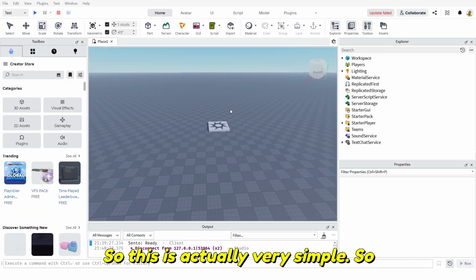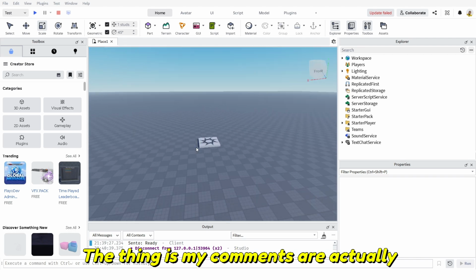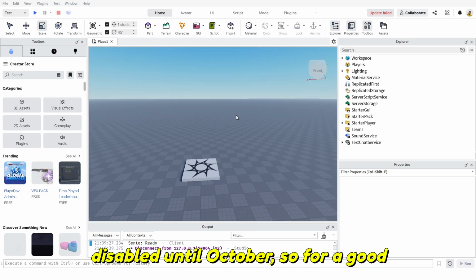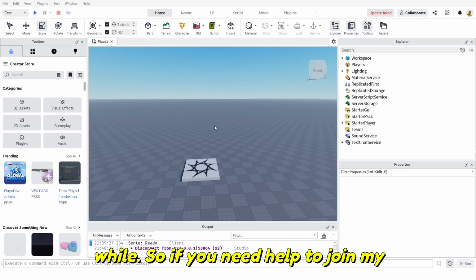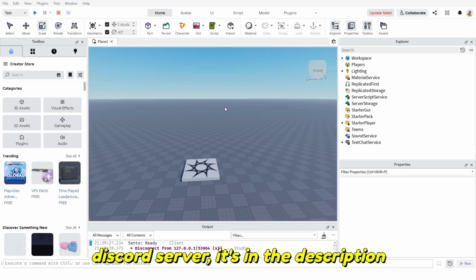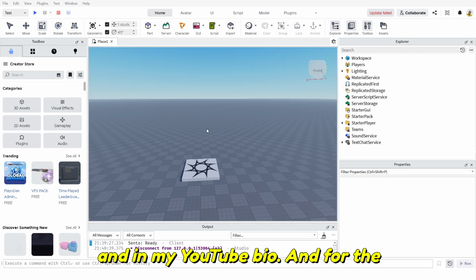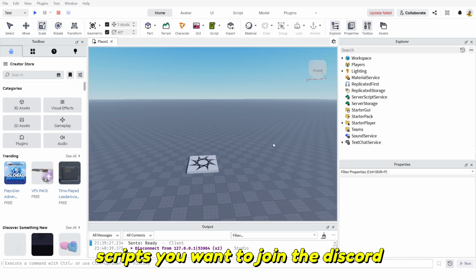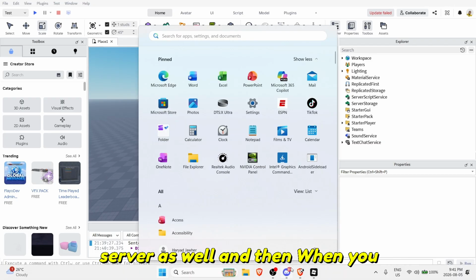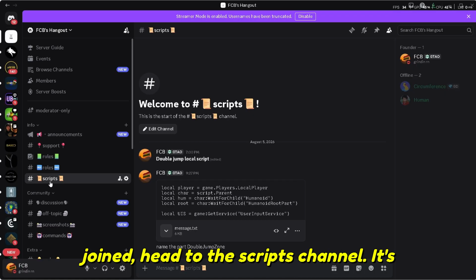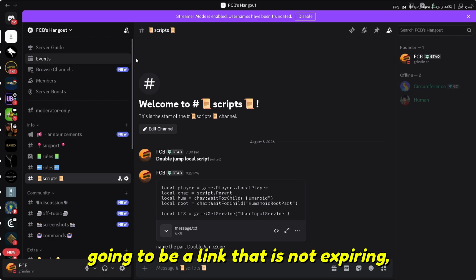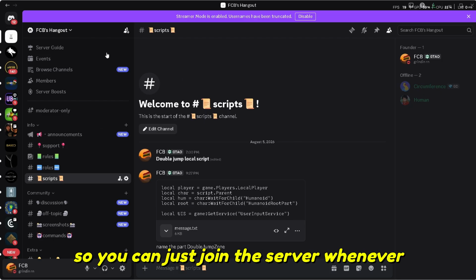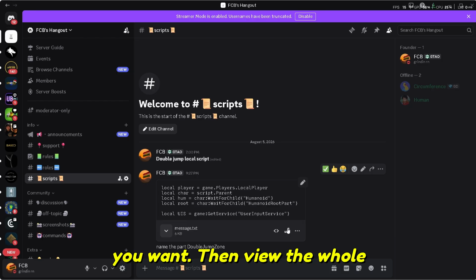So this is actually very simple. My comments are actually disabled until October, so for a good while. So if you need help, join my Discord server, it's in the description and in my YouTube bio. And for the script, you're going to want to join the Discord server as well. When you join, head to the scripts channel. It's a non-expiring link, so you can join the server whenever you want.